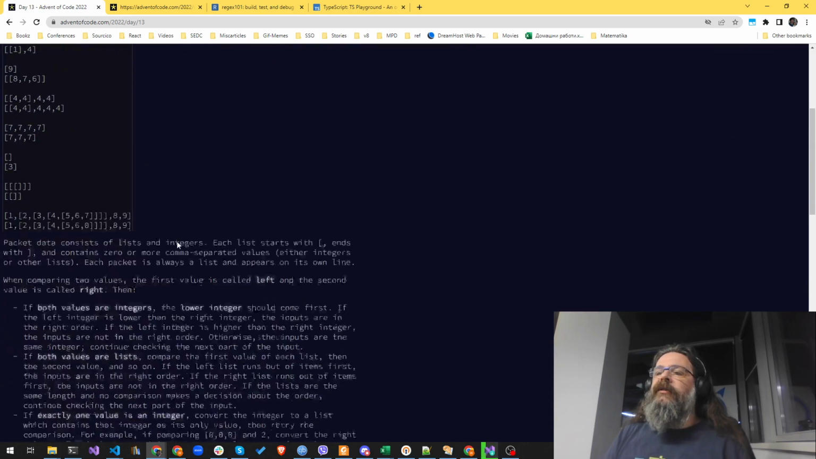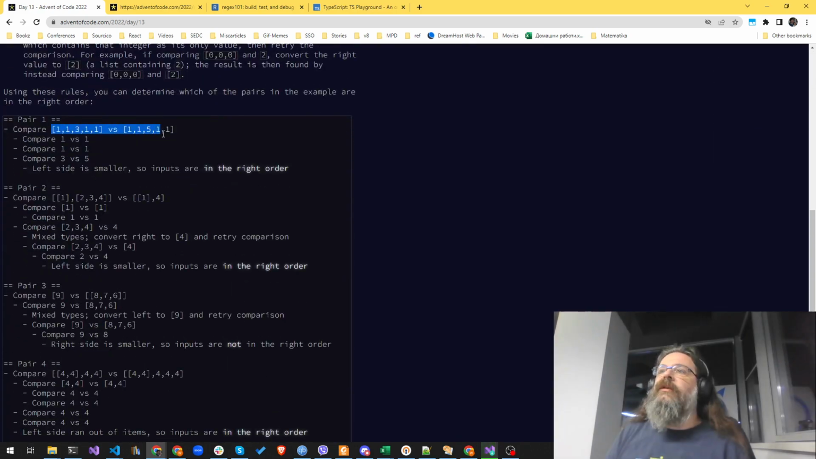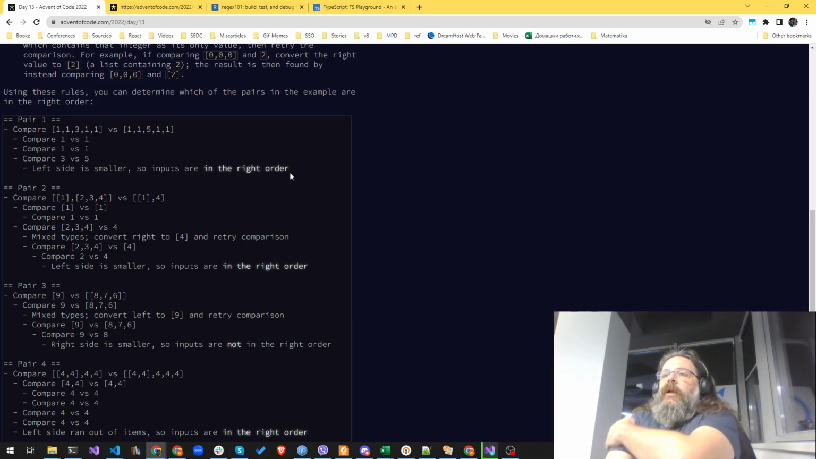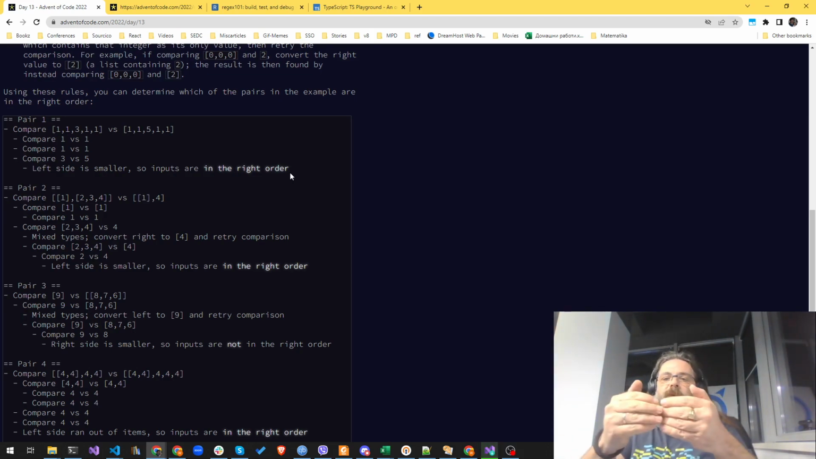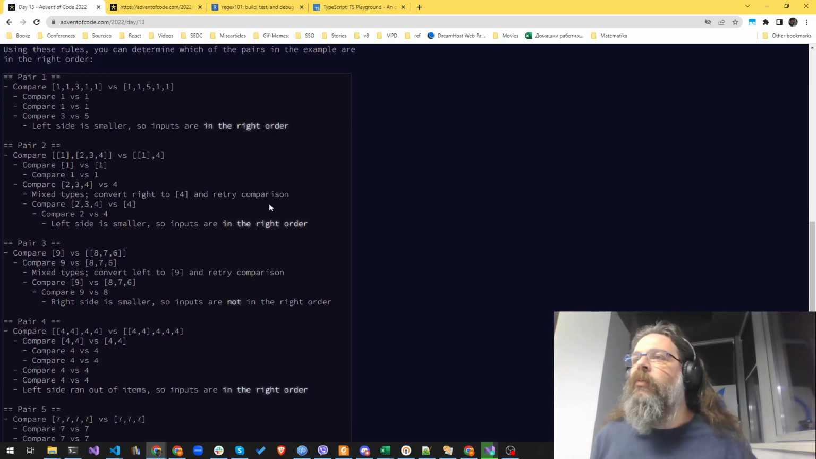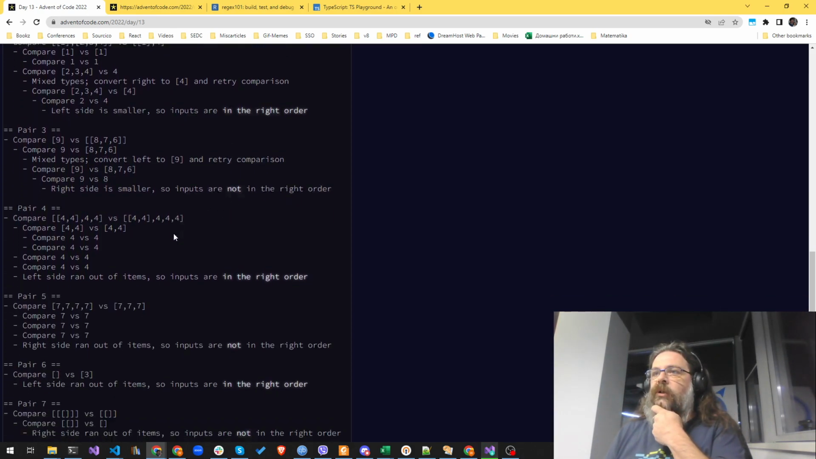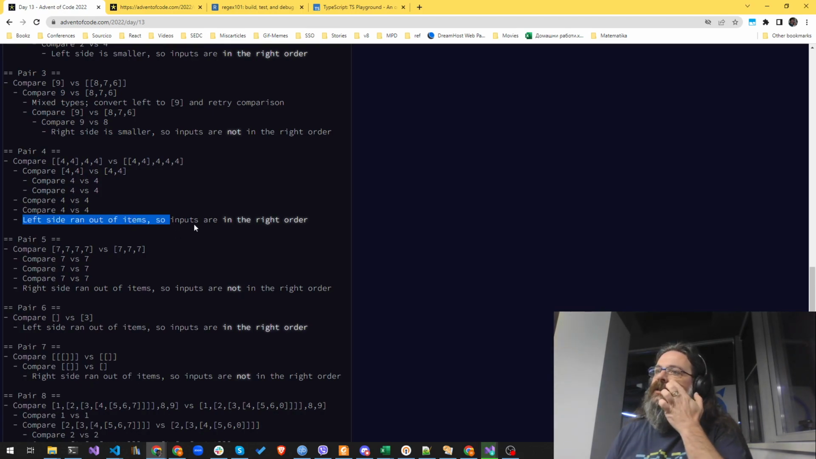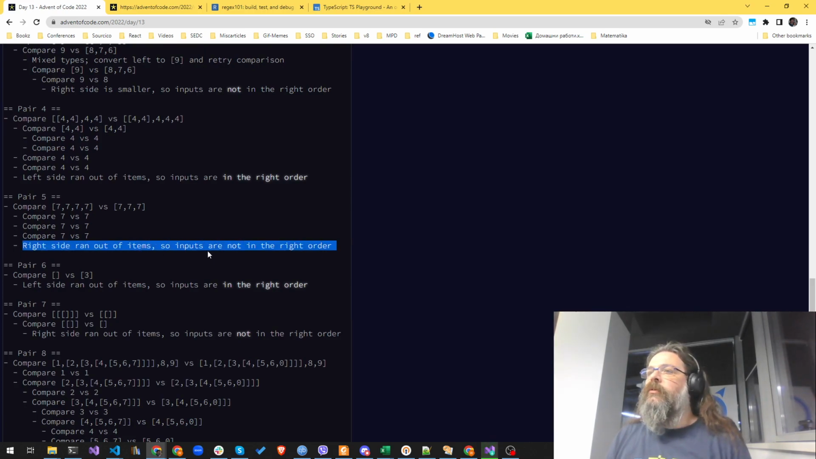But these are nested signals, so we have these cases. If we are comparing one with one, one with one, three with five, the left side is smaller, so it's okay. If the right side is bigger, then it's not okay. If they are equal, we are continuing with the next item. And we have some other issues. If the left side runs out of items first, it's okay. If the right side runs out of items first, it's not okay.